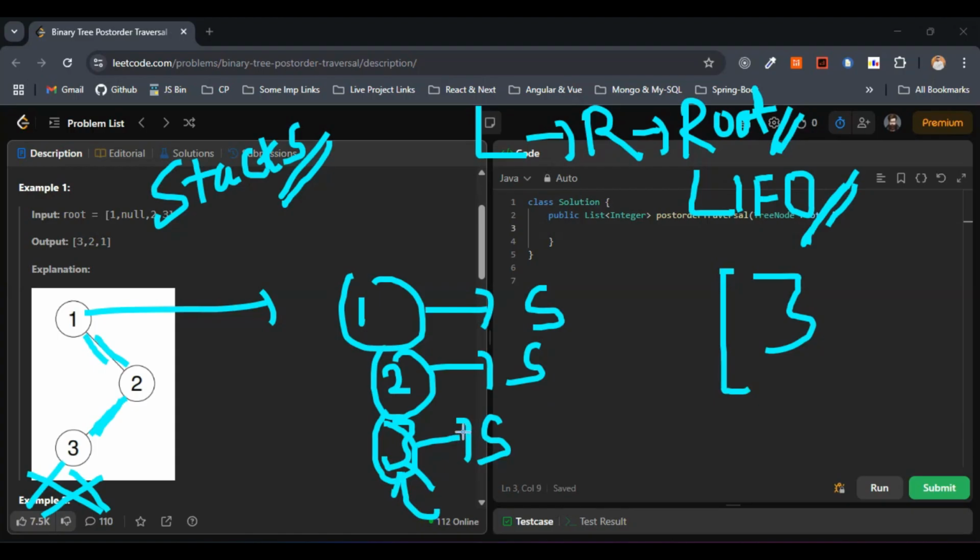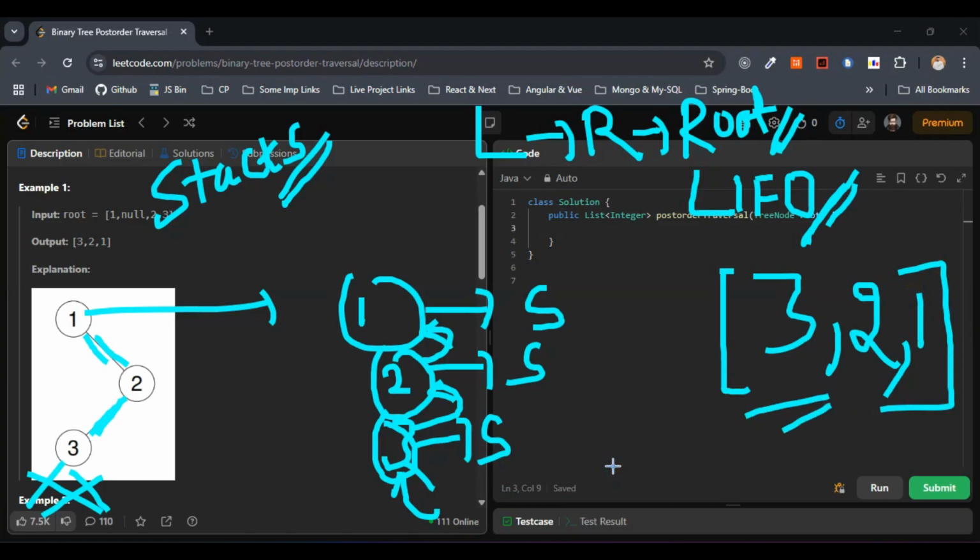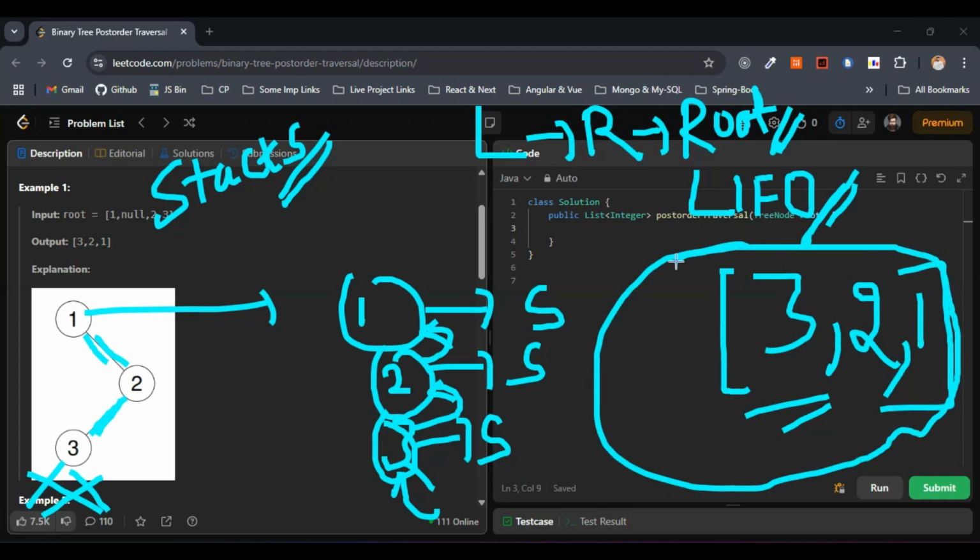Next we will be back with 2. So we are back with 2, the previous value. Now we will add this one to the result, and then finally the previous number is 1, so we will add this one to the result as well. The final result is 3, 2, 1 respectively.